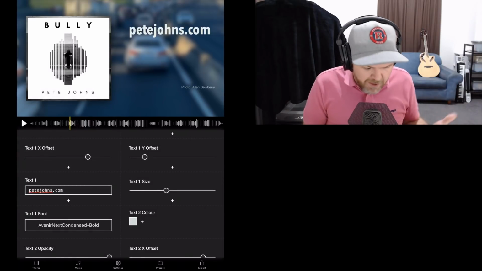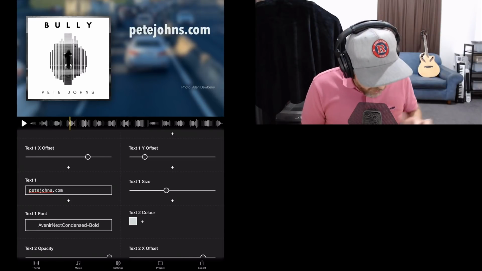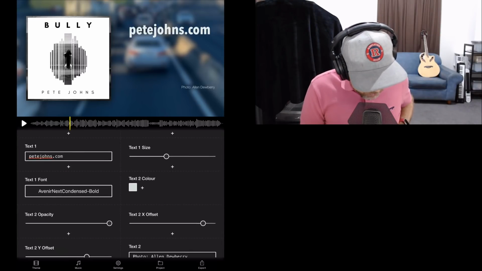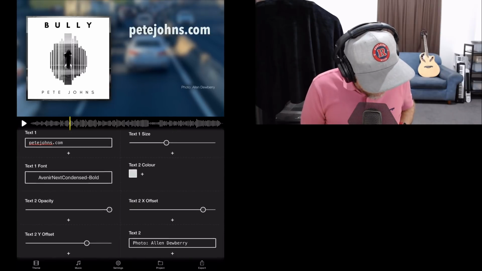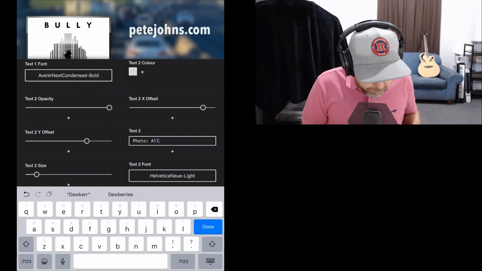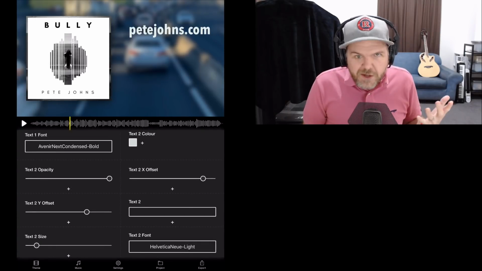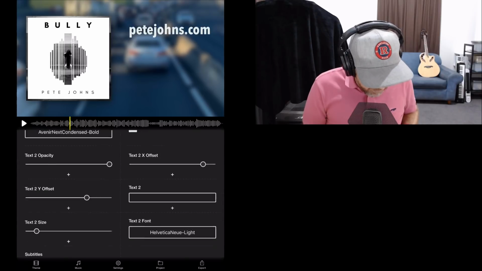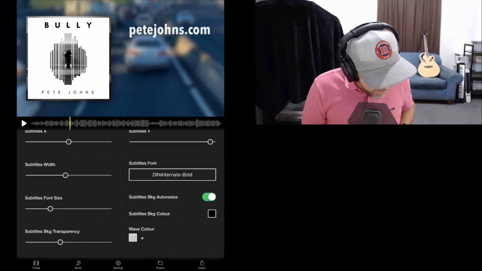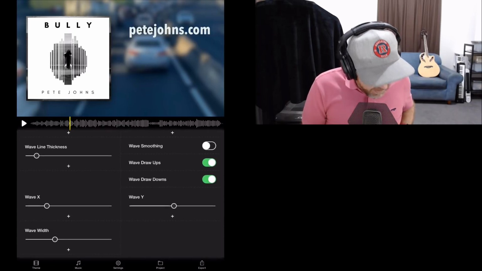So now we're getting there, right? We're building out this particular visualization that we have. We don't want that second bit of text there, that photo by Alan Gilbury. Good job. Good photo, Alan. But we're going to tap in here. We're going to delete that text, and hit done. So that's gone. Now, where's our visualization? Well, it's hiding behind our album cover. So let's find our visualization. I've got to remember, here we are. Here's our wave X and Y.